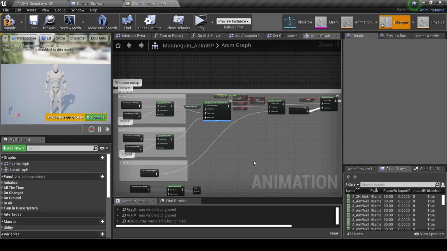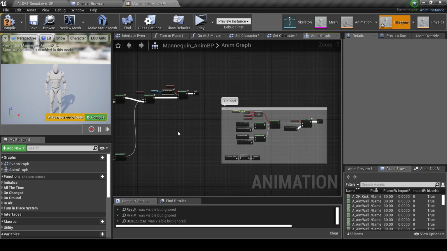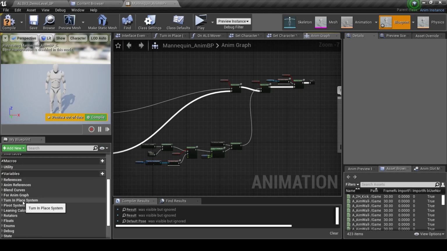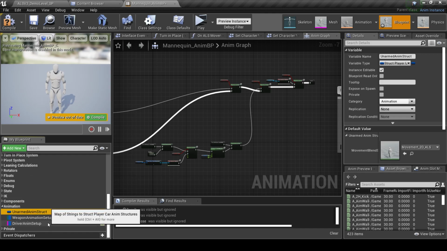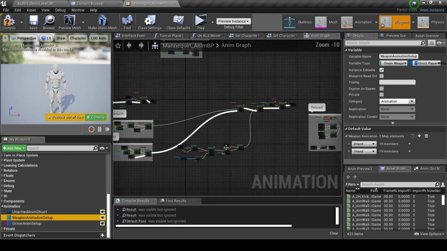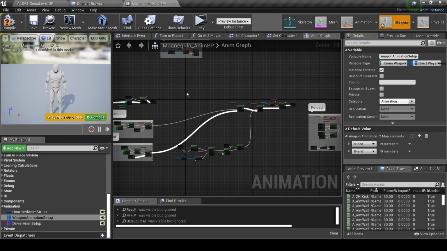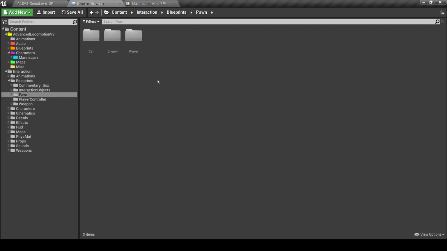Okay, now what else do we need to do? We need to fix the animation. So this part was actually correct. What we need to do is to fix the animations. So let's go into the variables and animation variables and open this weapon animation setup. These were empty, but this shouldn't be empty. So let's open the interaction blueprint.